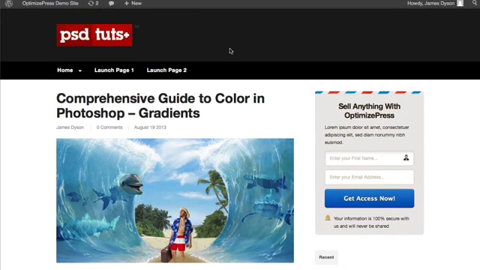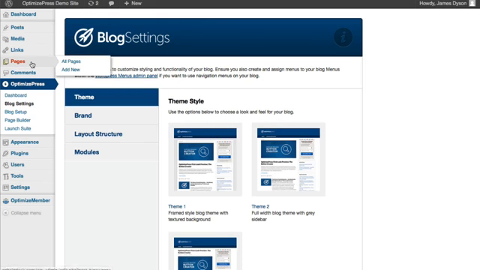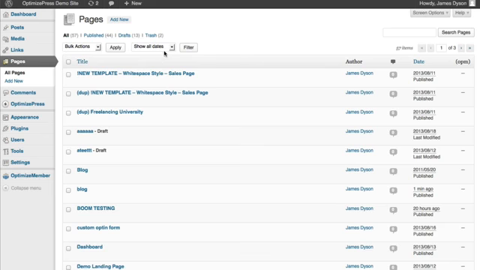Another thing you may want to do with your blog posts is actually show them on a page other than the home page of your site. So let's say that we want to show our posts on our domain /blog. There's a simple way to do this with OptimizePress and WordPress. The first thing to do is go over to Pages inside WordPress, and we're going to create a page which is going to be used to show our blog posts.